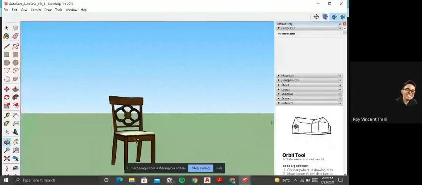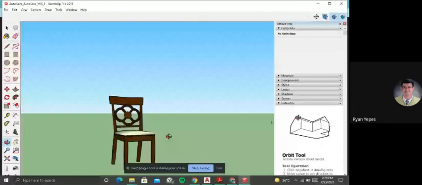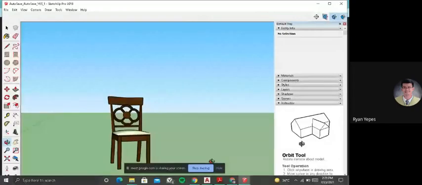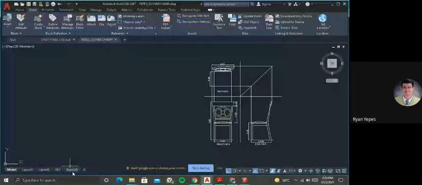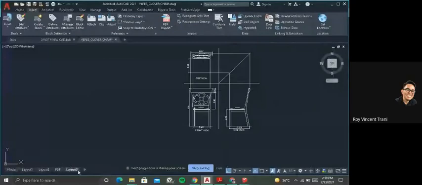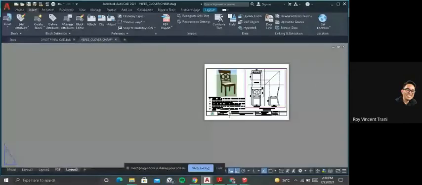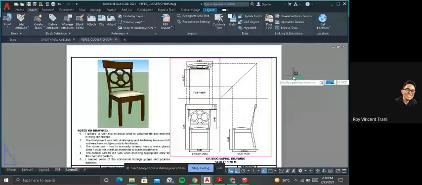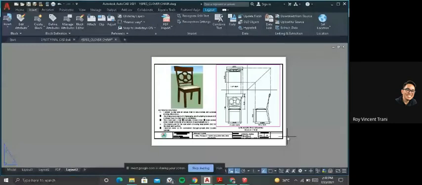Okay, can we see your AutoCAD? Okay, sir. Here's my AutoCAD, and the layouts are there. All right, I can see it. Looks good. The labels are complete. Just a minor note, do you have any descriptions? Oh, wait, a print preview now, so I can see what it will look like for the final submission.